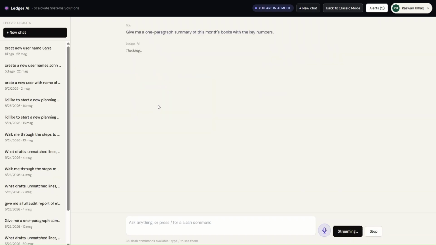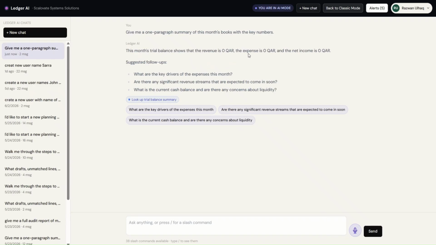So just hit that, and it's just gonna summarize, because we have not entered anything in this demo system. So if you had something there, it's going to show you all the trial balance and the key drivers for expenses this month. And I mean, you can ask these questions as well.